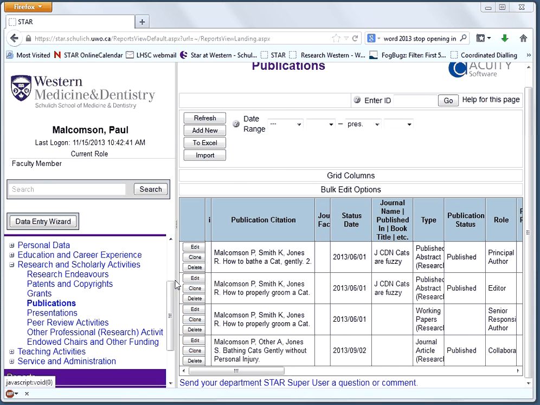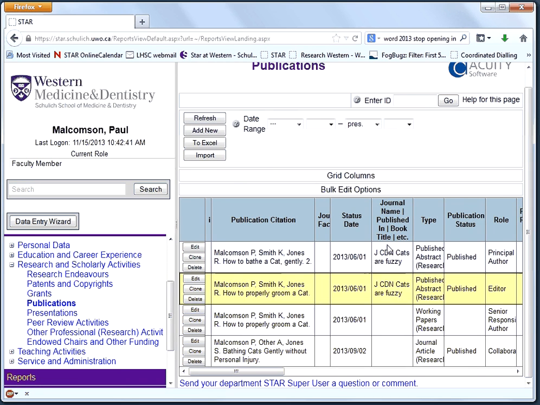If we were to look at some data that shows publications and presentations, I can see that based on the type of publication that was entered into the system, I have two published research abstracts, a working paper and a journal article. The first two, this record and this record, would show up in the abstracts section of the CV, where the working paper and the journal article would show up in the publications section of the CV.